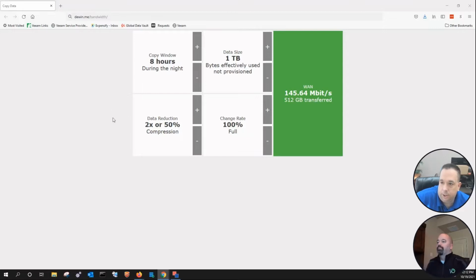The calculator that we have here, basically all that it does is you put in your copy interval, you put in your data reduction and or compression, your change rate, and then your data size. So let's say that you want to calculate 5 terabytes of data and you want to send that in an 8-hour window. It would roughly take a connection that is 728.18 megabits a second, and it would transfer 2.5 terabytes. The reason for that is because you do have a 2 times or a 50% compression ratio, and then you have a 100% change rate. So this would cut your transfer in half.